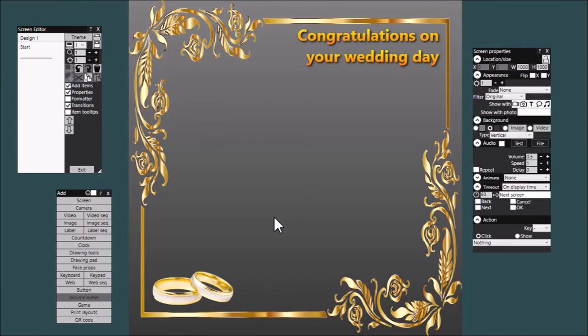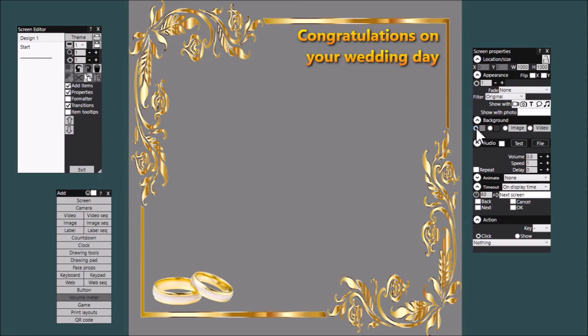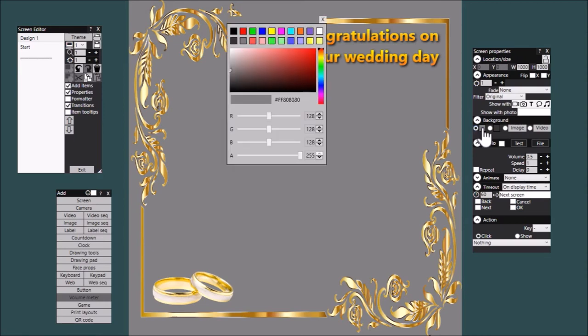But if I click anywhere on the background, so clicking through this image onto the background, I get the screen properties. Here you can see that the background is a gradient between these two colours. So what I want to do is set the background to be a single colour. Click on the colour itself. Now the colour is this grey colour, but it's also got an alpha channel which is fully opaque, which means that the grey is visible.